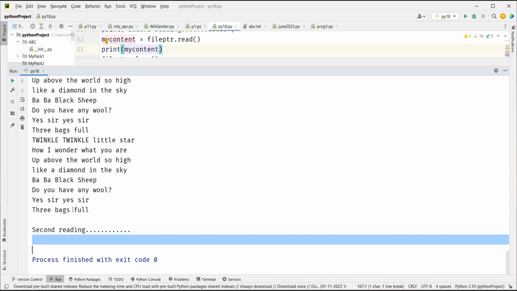Again, if I tell you to read, what will you read? Nothing, because you're already on the last page. Correct? So once you said read, it has read the entire content. Now there's nothing more to read. If you keep on saying read, there's nothing more to read. That's why when I say second reading, it says nothing because I'm already on the last page, last character, nothing else to read. Okay, so there is an option called file seek.